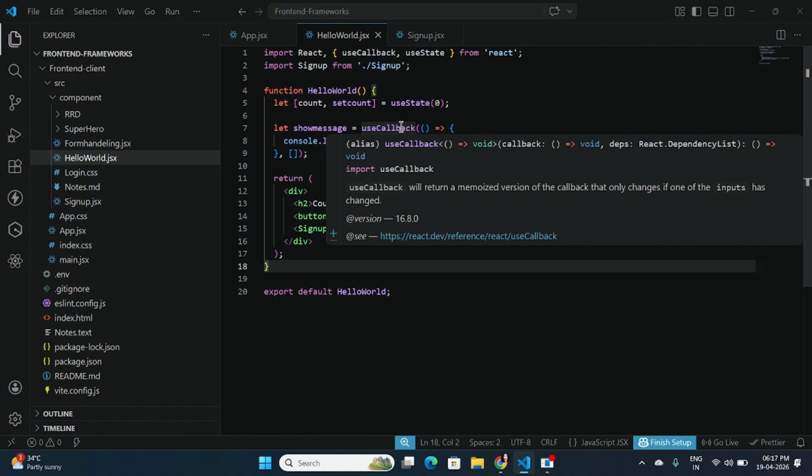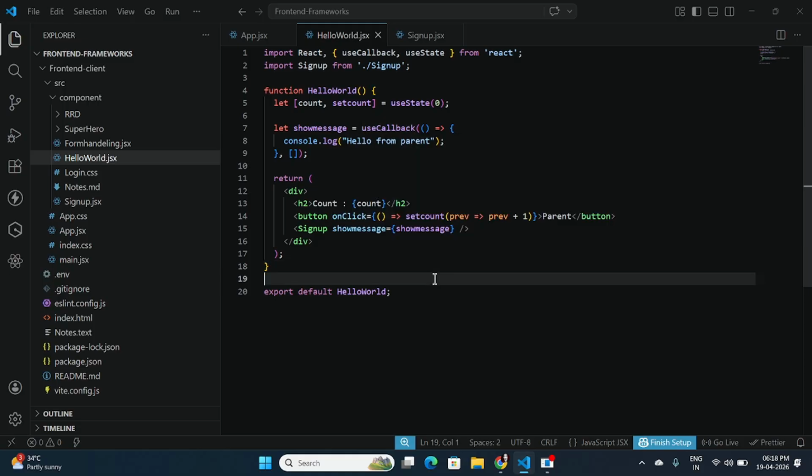Apart from this, in simple words, I will explain a few more things. It accepts two arguments: one is the callback function and the other is the dependency. The dependency can be an empty array, or inside it you can add count also, but we don't require that at this moment. I will just add an empty array. It returns a new function if there are changes in any of the dependencies.